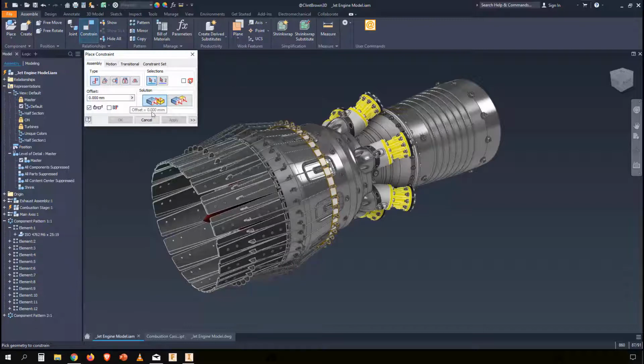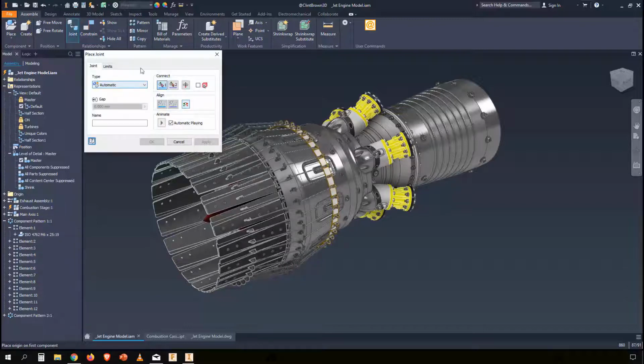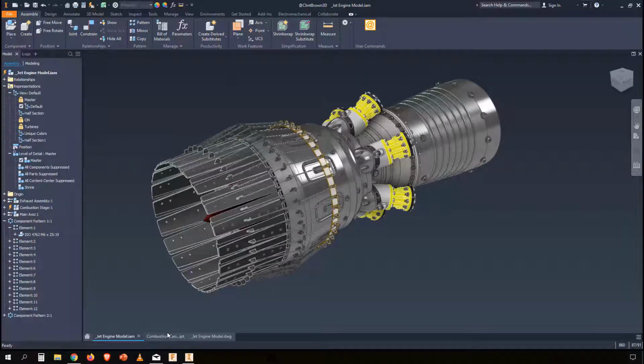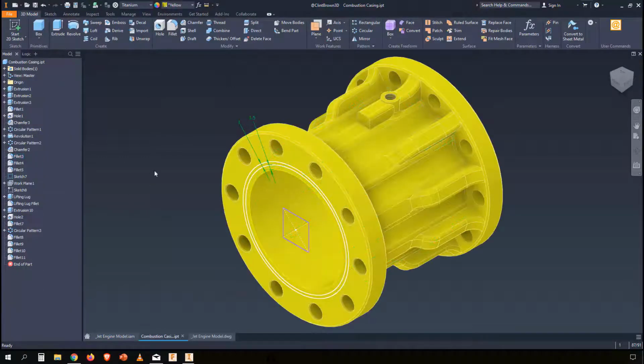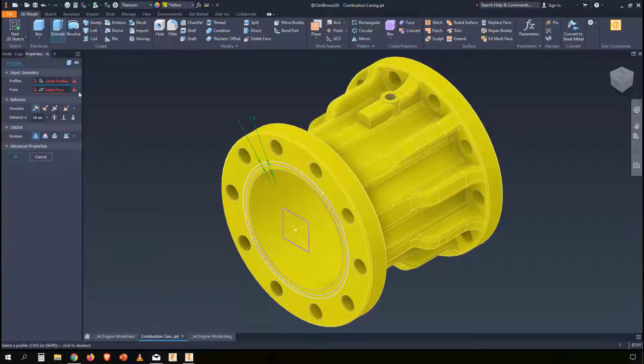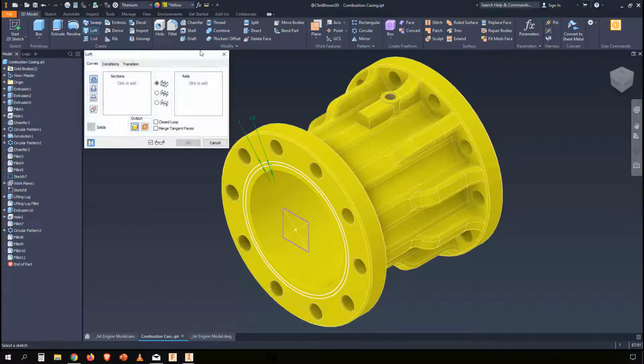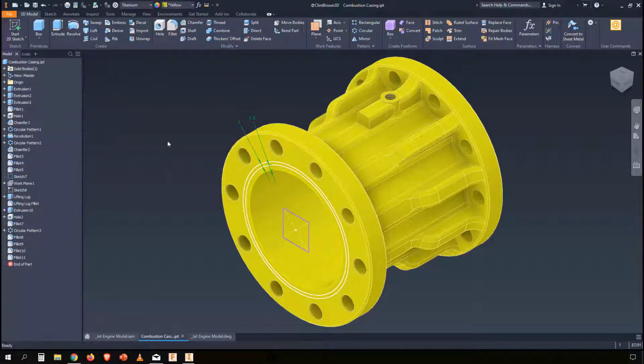In assemblies, things like constraints and joints are still in the old UI, so you get light themed pop-up boxes. We go over to the part environment. A lot of the things inside the part environment are now in the panel, which means that they're available and look really good. The tools, however, like the loft command and a couple of others, are still in the old UI. We'll come back to those and look at potential workarounds a little later on.